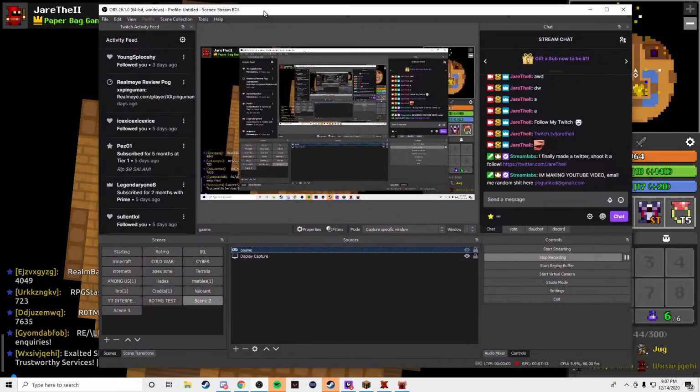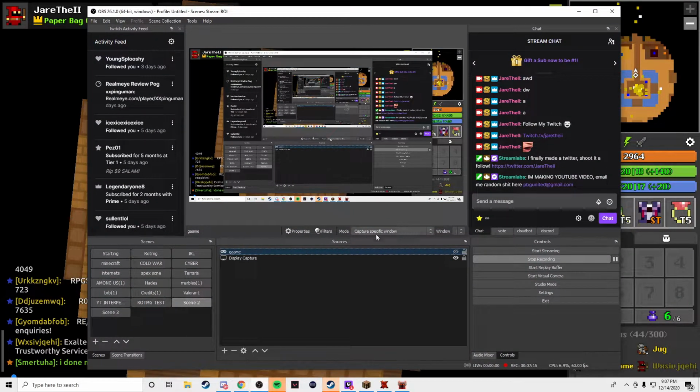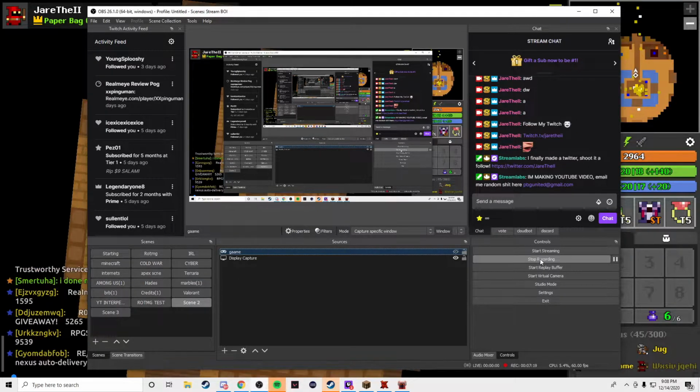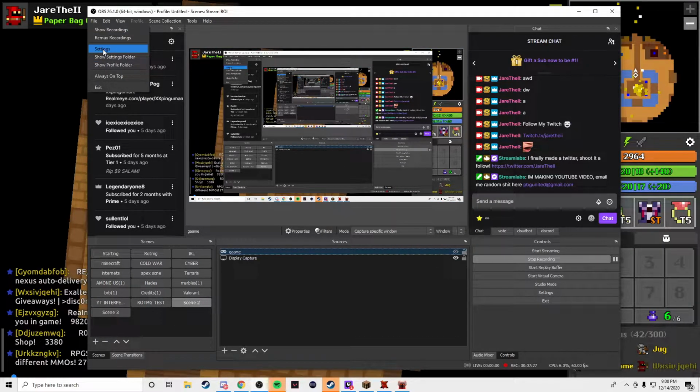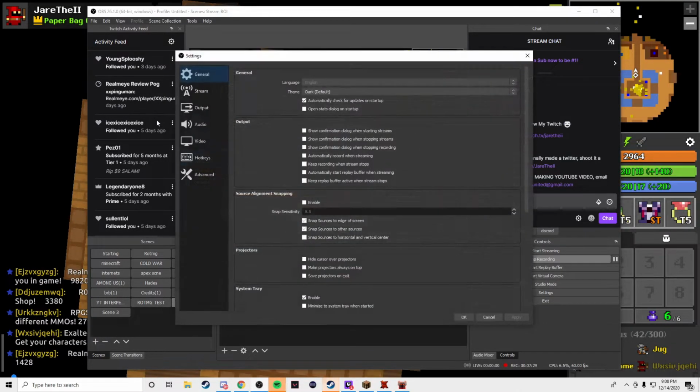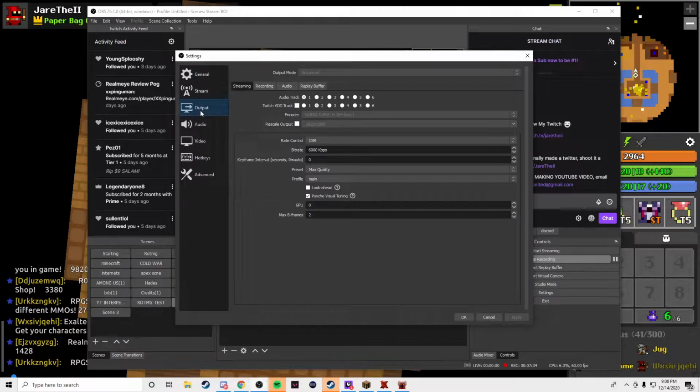So on this Nvidia, or not Nvidia, OBS thing, you have a start recording button right here. The best way to do this is you can just click it, right? A lot of people just straight up click it. I do that a lot of the times, but if you want to be a little more advanced and be cool, go to settings right here, and you're going to go to output.